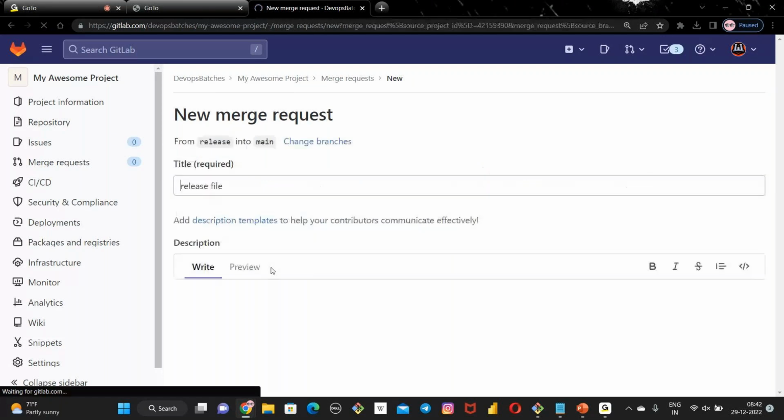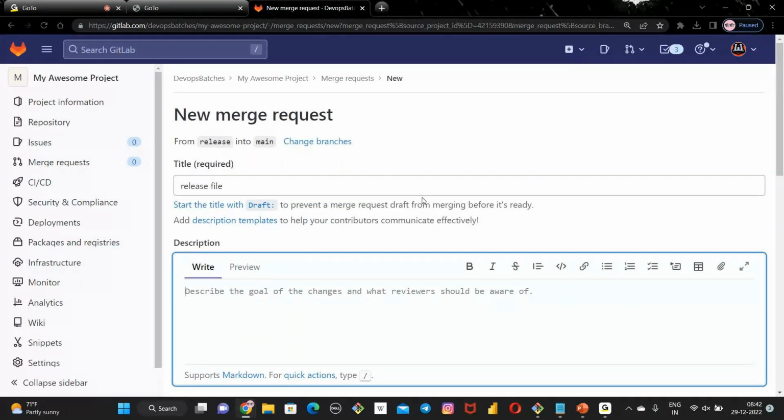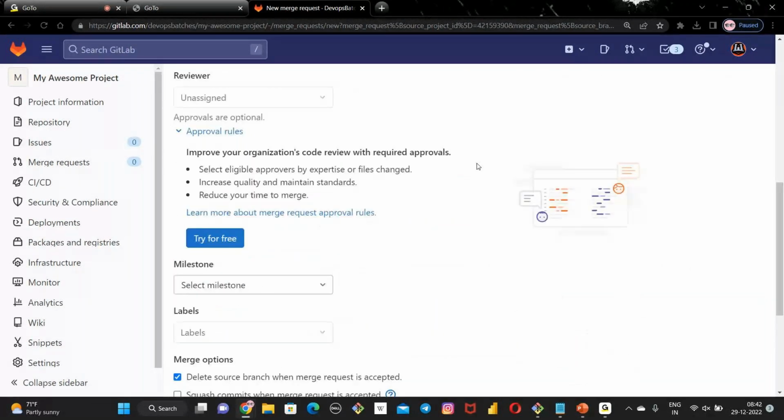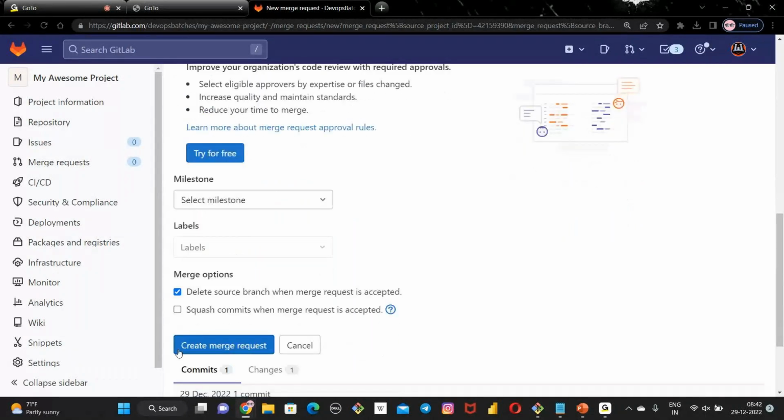So you're just trying to combine. All right, so cross verify. Come down. Now, if this option is enabled, just remove it, because GitLab will delete the source branch once the merge is done by default, and you don't want this to happen. So remove this and then go ahead and say create merge request.